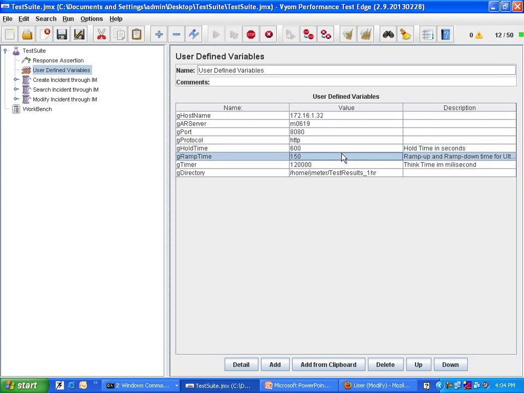Then next is the ramp up time. We have given it as 150 seconds, so it is 2.5 minutes. So all our 50 users will ramp up and reach a steady state in 2.5 minutes. The next is G timer, which is a think time. That is the time for which the user pauses during a transaction. And this is a directory where the test results are being stored.